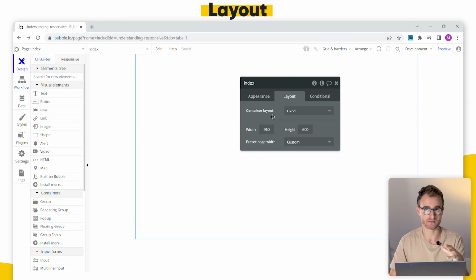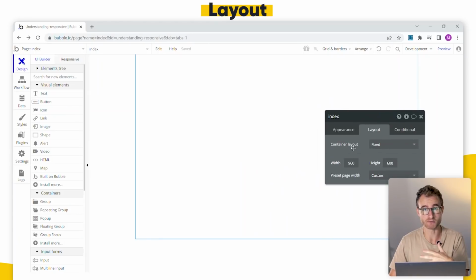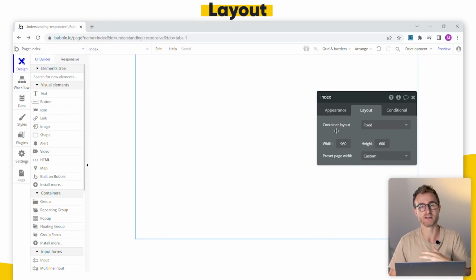And the first container that we have for any page in our Bubble app is the page itself. So the page is basically patient 0, so to speak. It's container 0. It's the first container that we have to configure our responsive settings for. And it helps in this case while we're learning responsiveness just to stick to arranging elements within the page itself and not worrying too much about nested groups. So we can start to build a bit of intuition.